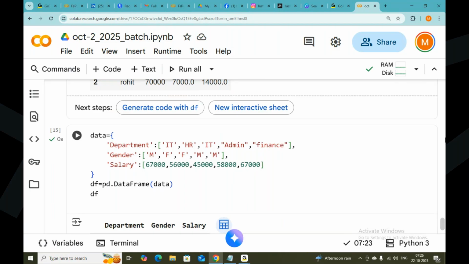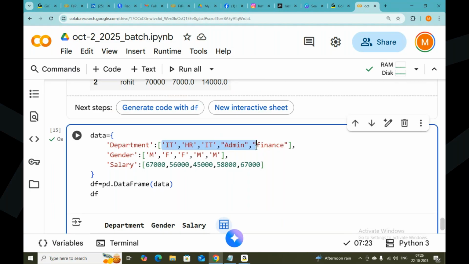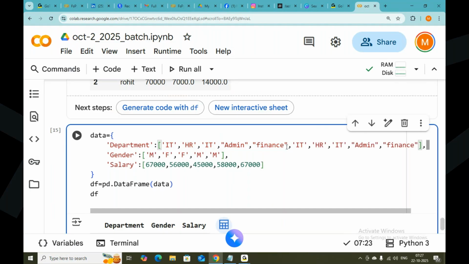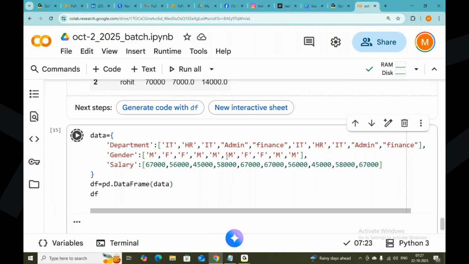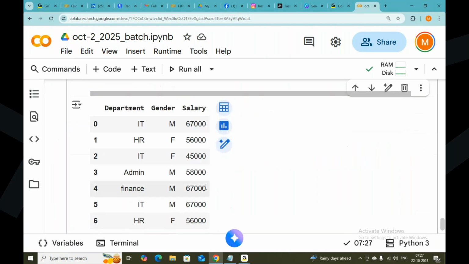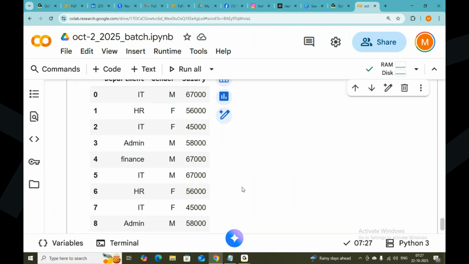Okay, let me copy this. I will do one thing. In the IT department, let me give one more male, female. I want to add again. Okay, and you can add this also. Now here you can see the average only.